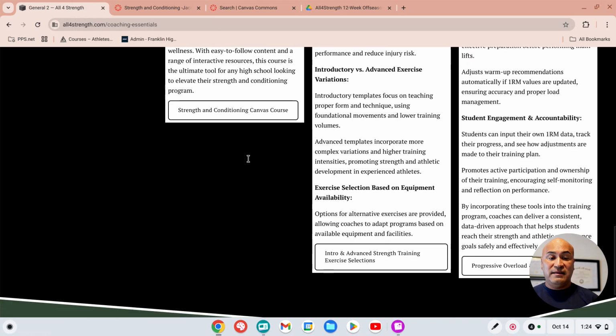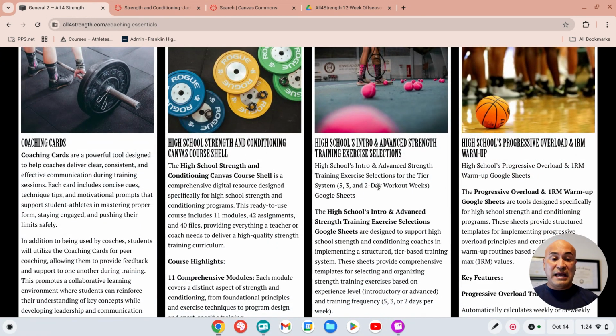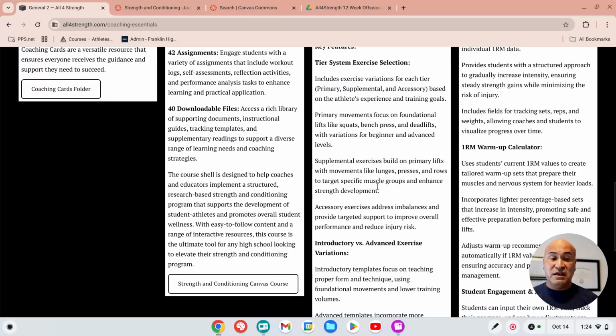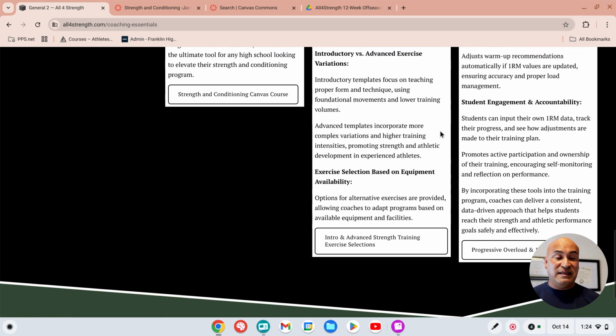Okay, other things that I have in here. This is how we choose different selections. So like our exercise selection, you can click on that and see the different exercises that I use. Intro versus advanced are slightly different. And then you can see how I've come to select the different exercises that I use.